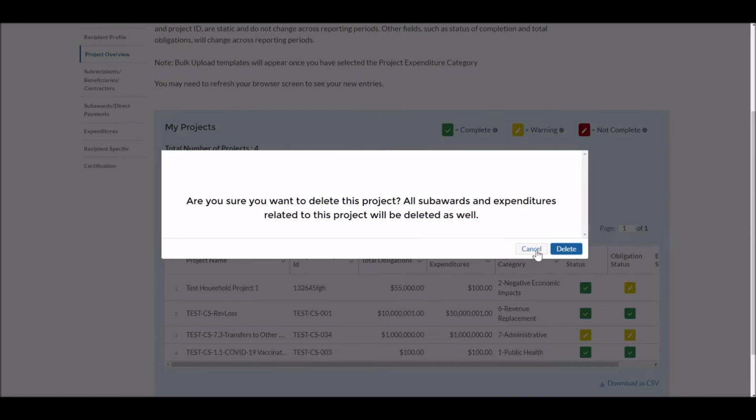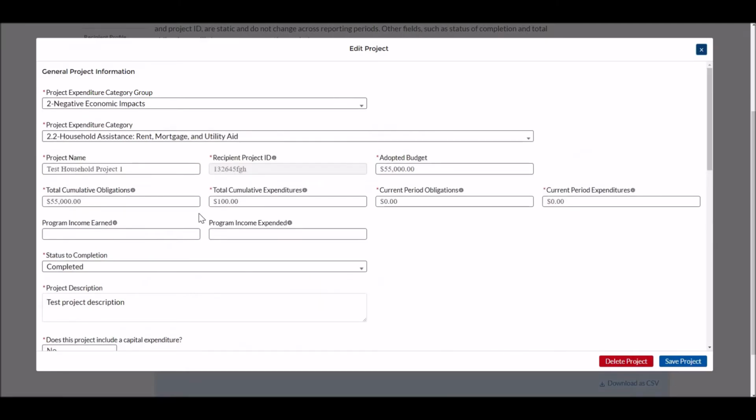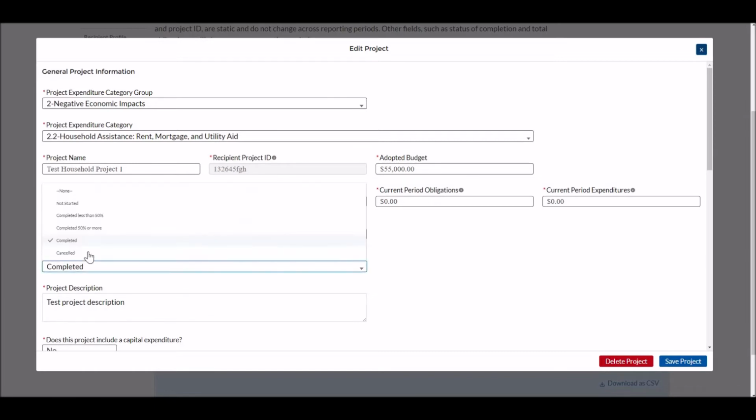So how do I actually reduce the funding from this project and represent that it's no longer a project that is using SLFRF funds? Let's try that again. We'll open up the project status icon, click into it to open edit project. What we'll actually be doing here is changing the status to completion field, changing the status here, and you'll see a new drop-down option of canceled.